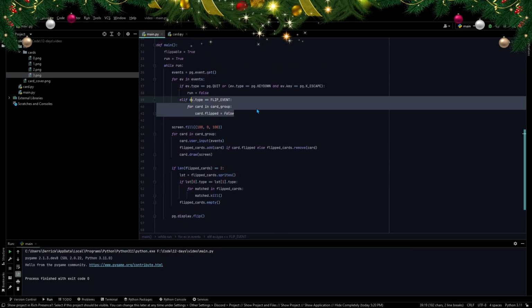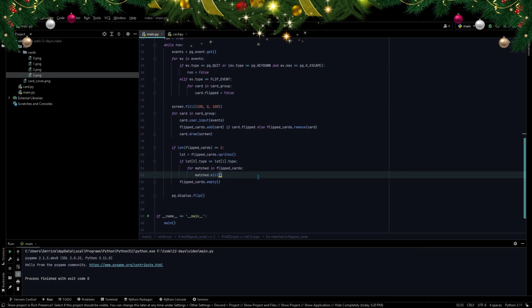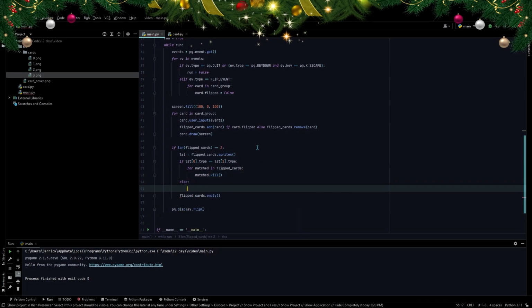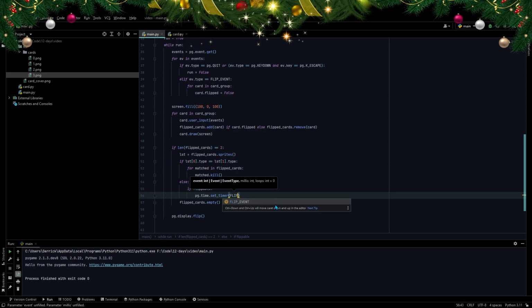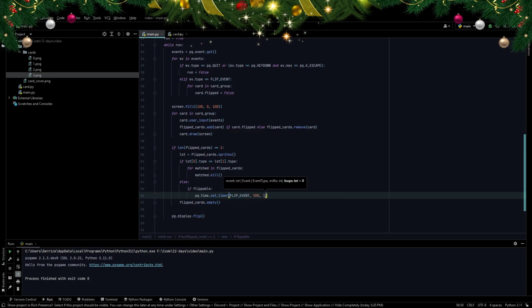So now that we wrote that event, we want to go down here and write an else statement. So else, in the case that they are not the same type, I want to check if it's flippable at the moment, which is set to true by default. And if that's the case, then I want to set a timer for this event to queue up. So Pygame time set timer. I want to queue my flip event at half a second and loop once. So basically, if the 2 cards are wrong, after half a second, it's going to flip back over and the timer is done.